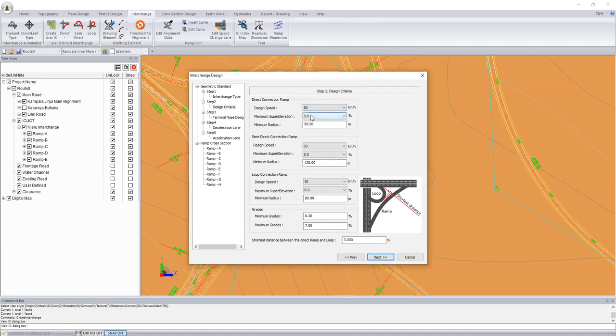First case, I'm going to do 50 kilometers per hour. Normally, super elevation, I love to do 7% for this. Minimum radius, this is pretty much the standard. I think Kenya, the minimum radius for 50 is 90. I think Ashton is 100. For this case, I'm going to use 50, and minimum radius, for this case, I'm going to use 100.